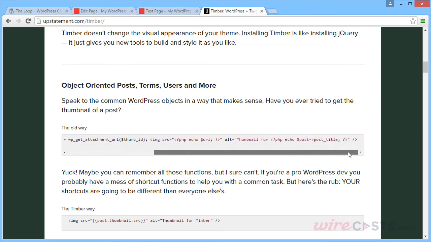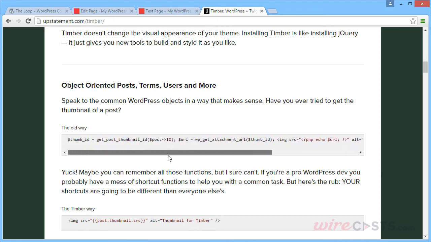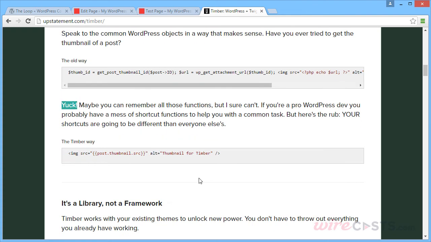in WordPress. And as you can see, this line here uses WordPress's special template tags. It's not very easy on the eyes, and these functions are very specific to the WordPress way of doing things. And the folks at Timber weren't satisfied with this, so they wrote Timber, which simplifies it down into something as simple as this line right here, which just grabs the post thumbnail and outputs the source to it.